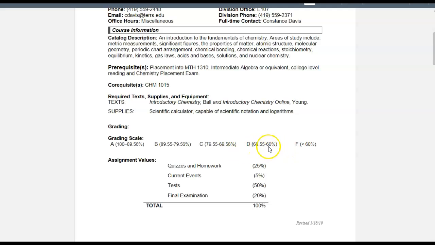So the only one it doesn't round at is the D. You need at least a 60% to earn a grade of D. Now, these are the assignments and their values. Quizzes and homework will be worth 25% of your grade. Current events is 5% of your grade.